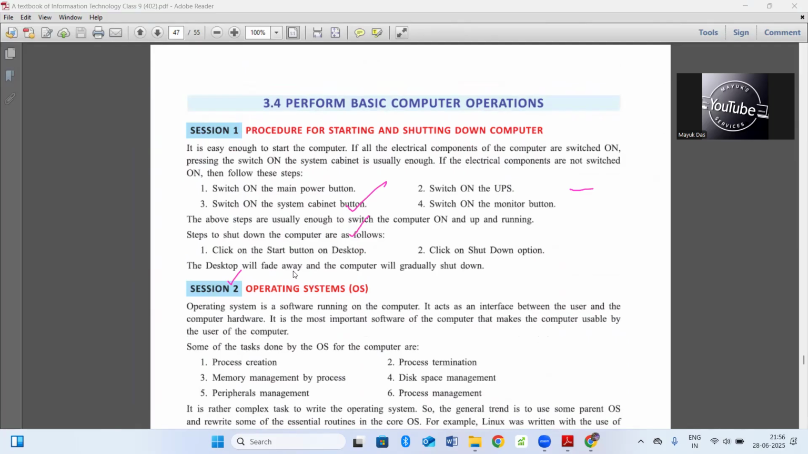Procedure for starting and shutting down computers. Though we all know, still I'm explaining. First of all, we have to switch on the main power. Then we need to switch on the UPS. Then we need to switch on the system cabinet. Switch on the monitor button. Okay, these rough steps are usually enough to switch on the computer and get it running.